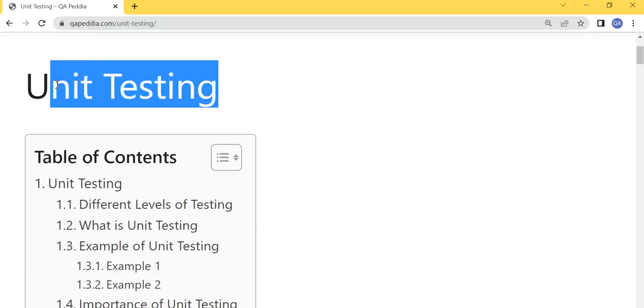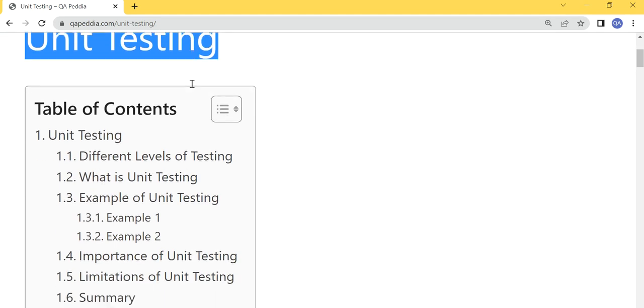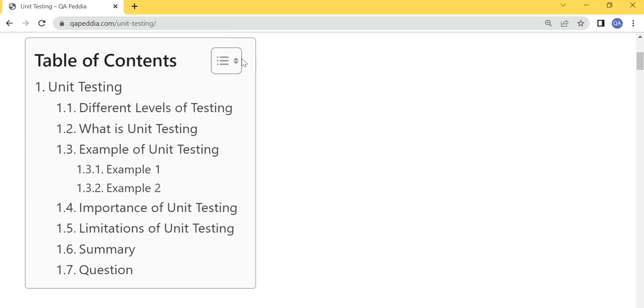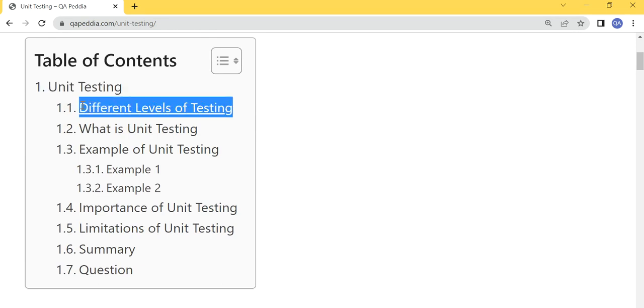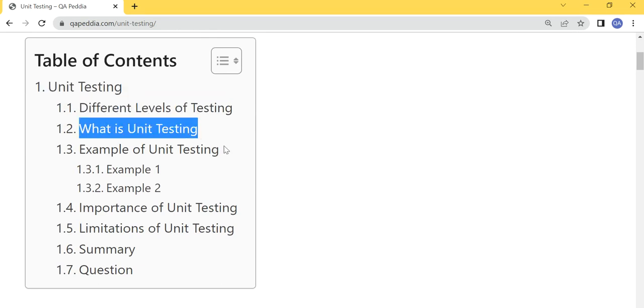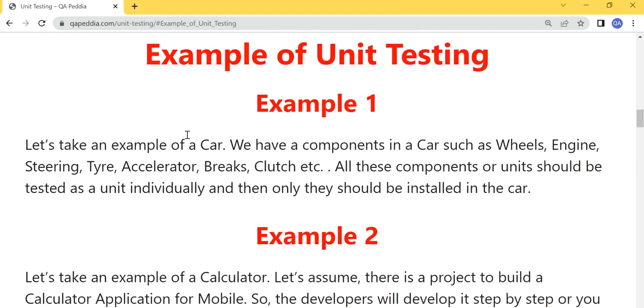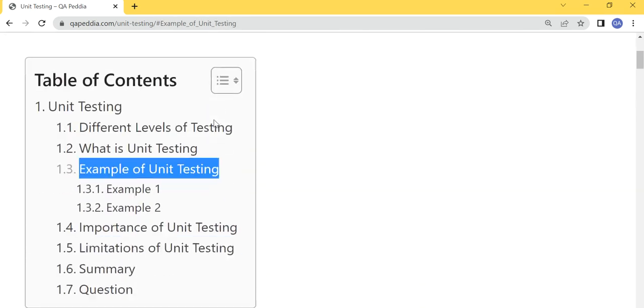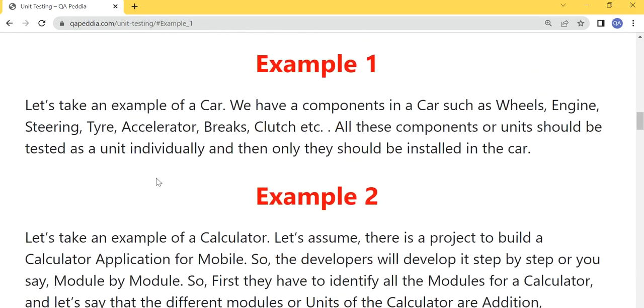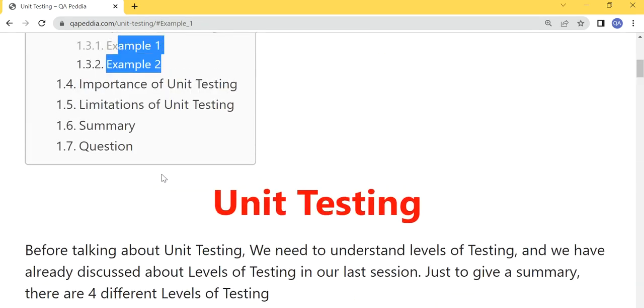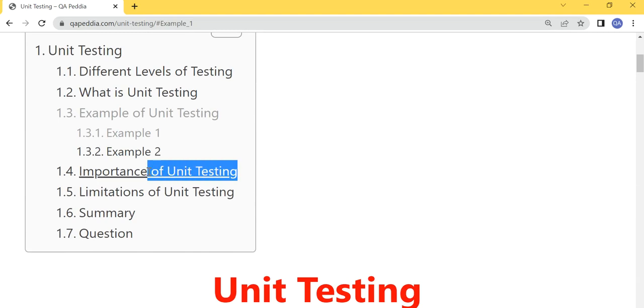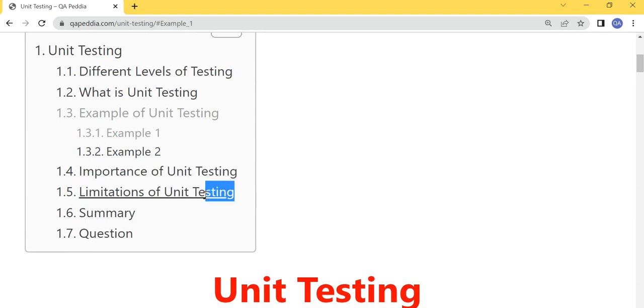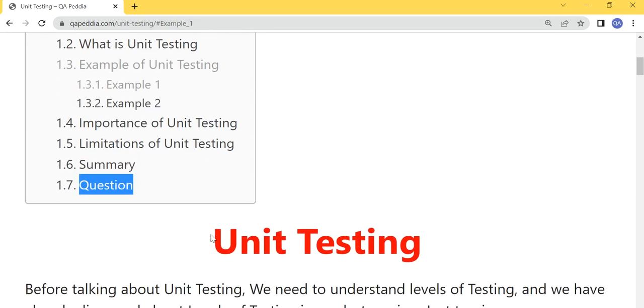Today the topic that we are going to discuss is unit testing, and the subtopics that we will discuss today are different levels of testing, what is unit testing, examples of unit testing, and we will see two examples there, and then importance of unit testing, then limitations of unit testing, summary of the session, and then question for the session. So let's start.